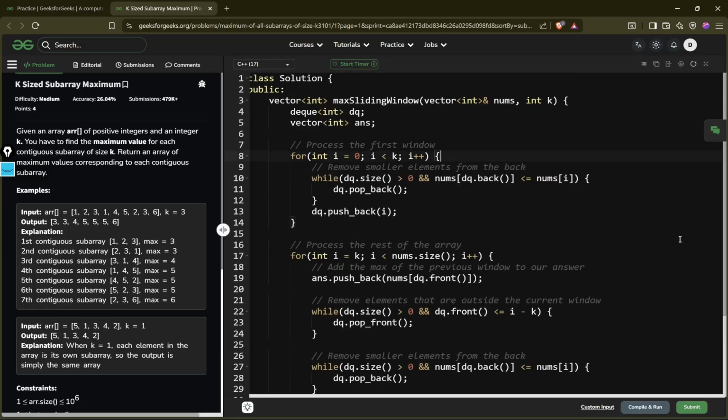For the first for loop, the time complexity is 0 to k, so it is big O of k. And in the second loop, the time complexity is n minus k. So the whole time complexity for this problem is big O of n. So this is the optimal approach to solve this problem.